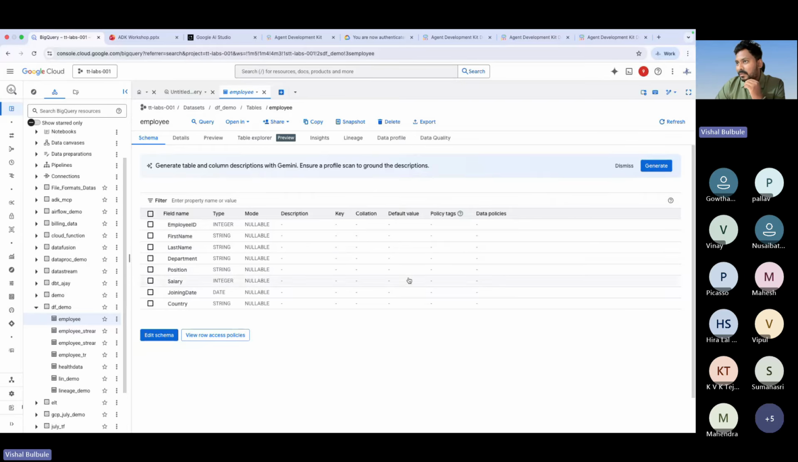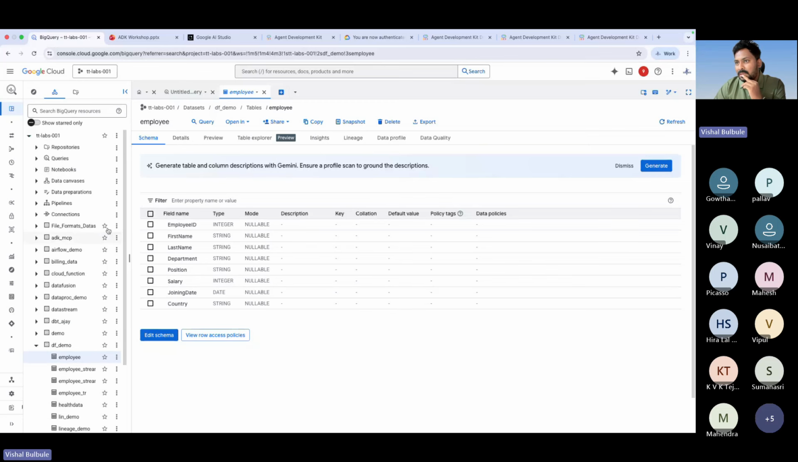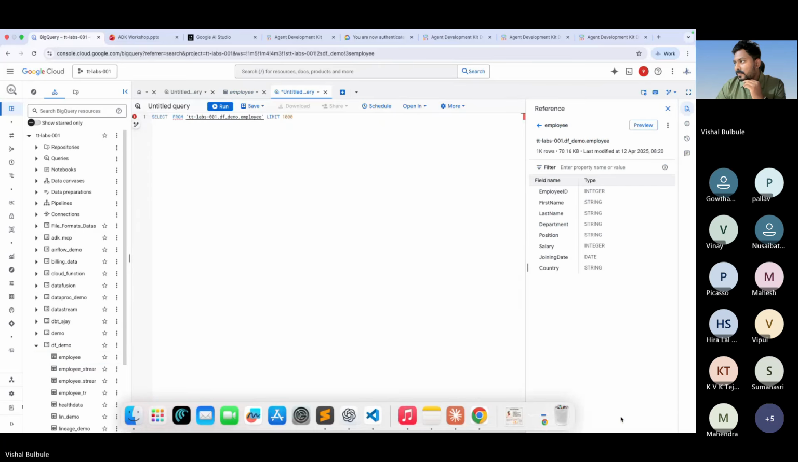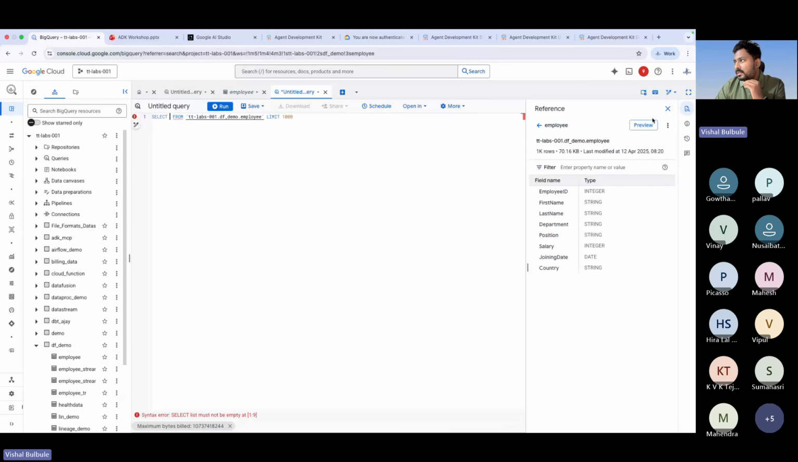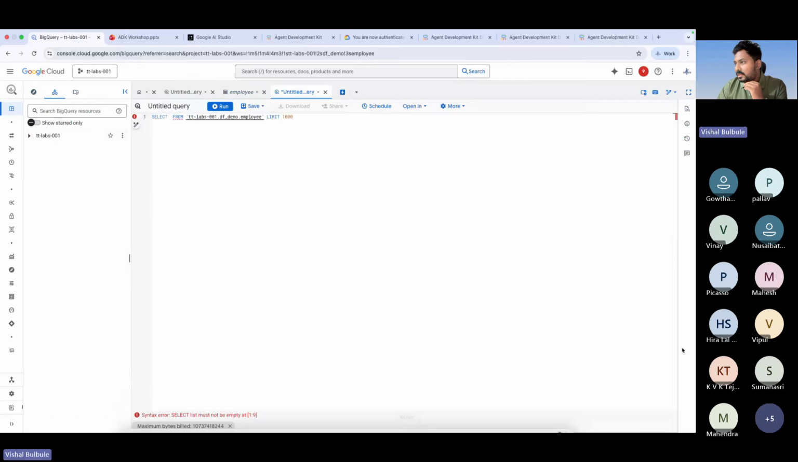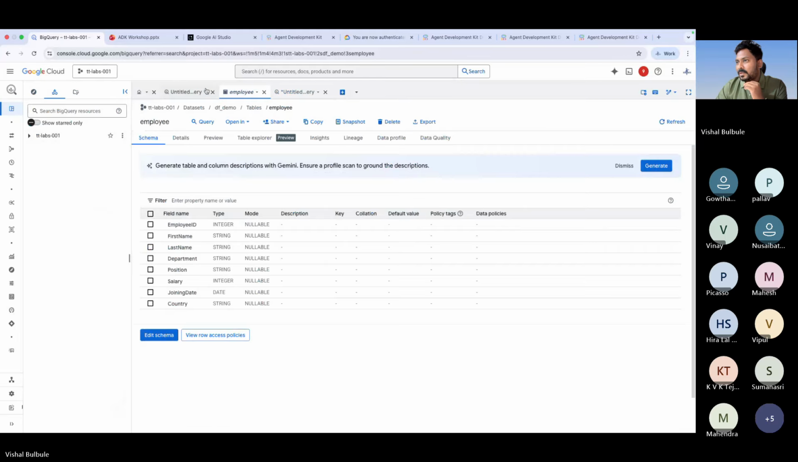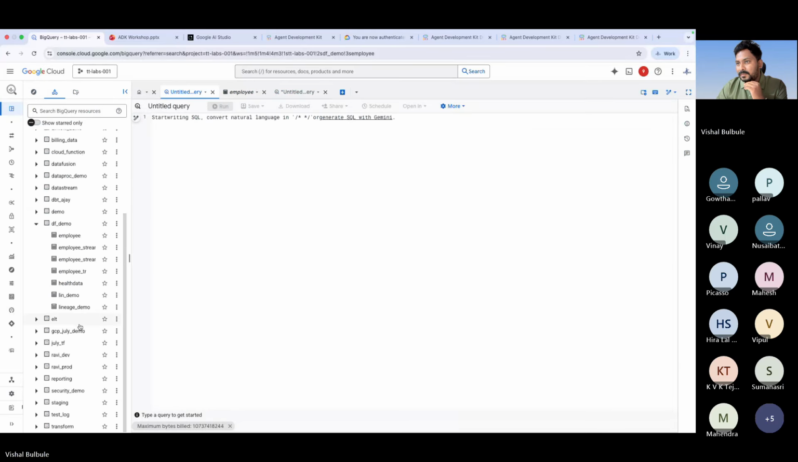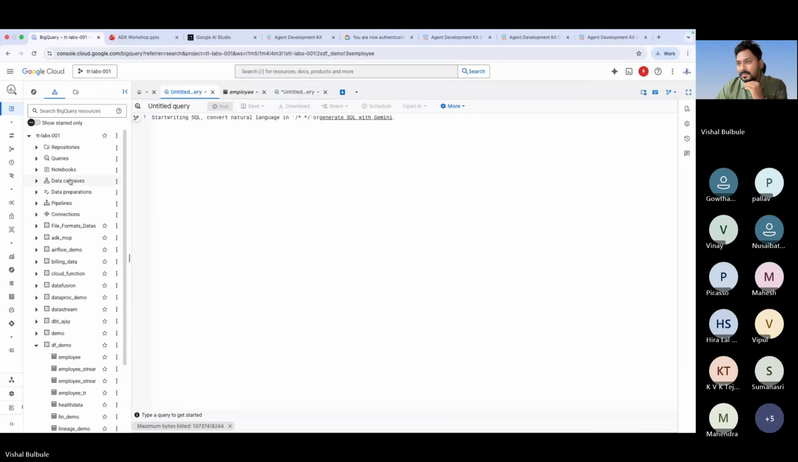And if I go to the history, the project history, I should see it here, so I can see the query it executed. Okay, fine. So it will convert your natural language into the query.